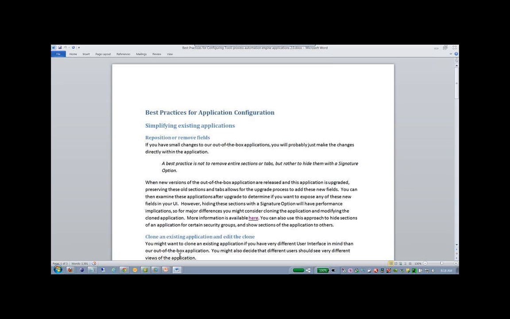So what we're recommending is, for small changes to the out-of-the-box applications, just make that change directly in the application itself to reposition or remove the fields. And by small, I mean if they're discrete changes, if there's whole sections of the application that you can just hide, if there's a couple of fields that you can just remove, or a couple of fields that you can just move, we would probably recommend just sticking with the existing application, basically, and not going to a clone.